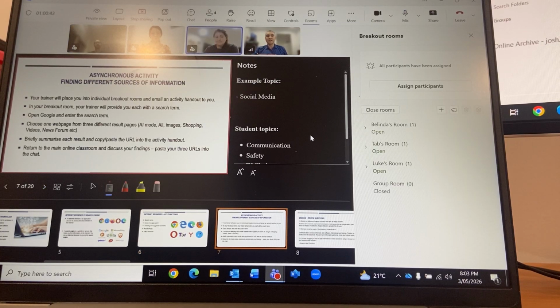So we're just going to jump into some breakout rooms, and we're going to do this asynchronous activity, which is finding different sources of information. So I'm going to give each one of you a topic via email, which I'm just going to send to all three of you now. So you should receive that in the next 20 seconds. I'll put you all in the breakout rooms.